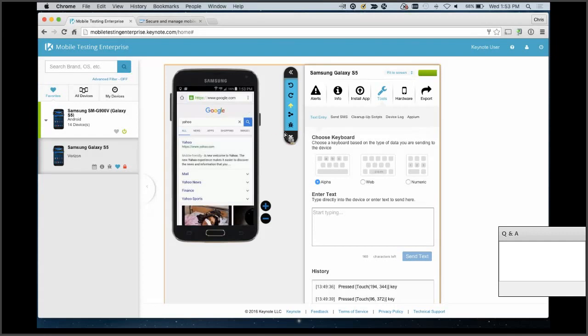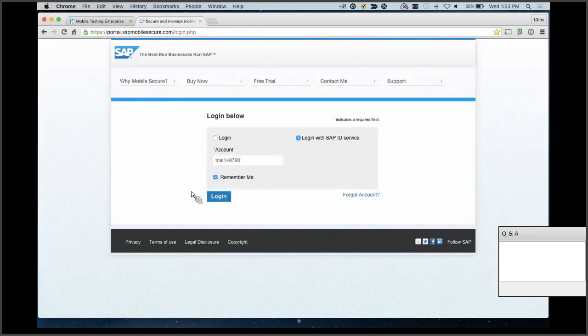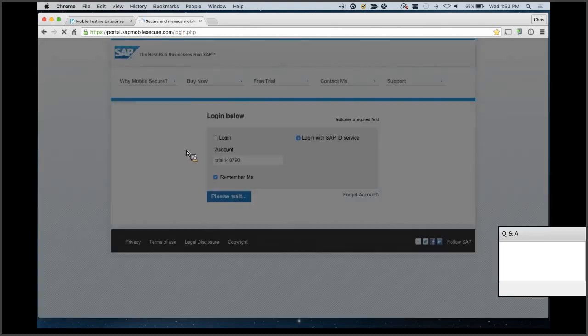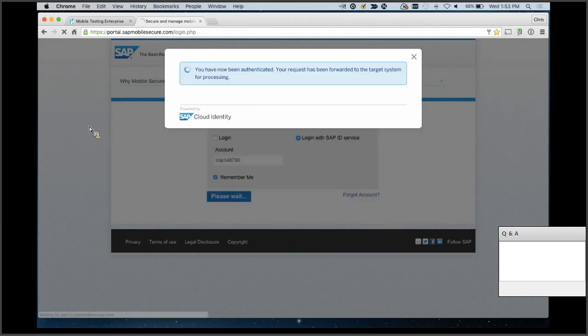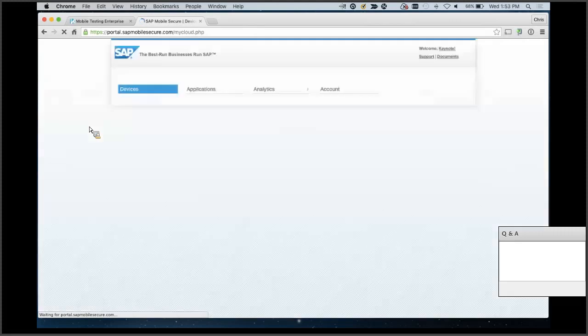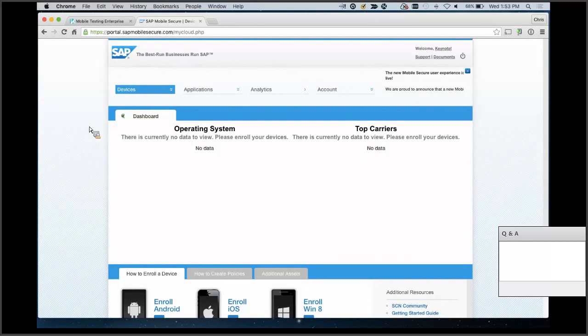Now, this is using our UI here, the Keynote interface into the device. We also recently announced a partnership with SAP that allows SAP shops that are using the SAP mobile cloud to access Keynote's device cloud directly from SAP. So I'm going to log in here, and imagine I'm a developer and I'm in charge of the applications that my teams are building to mobilize my SAP instance. I would come into my application section here.